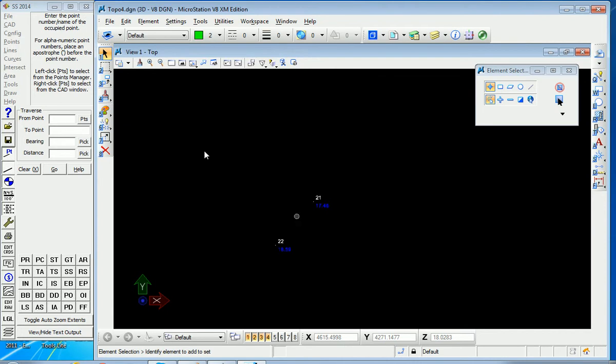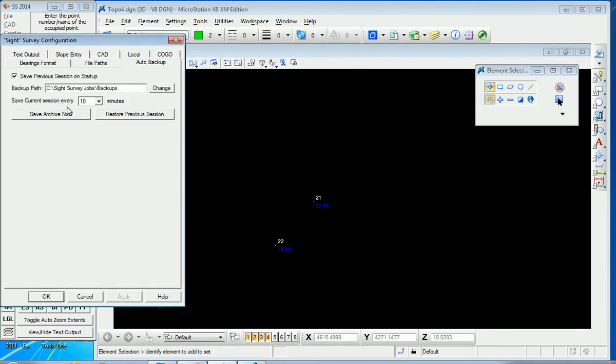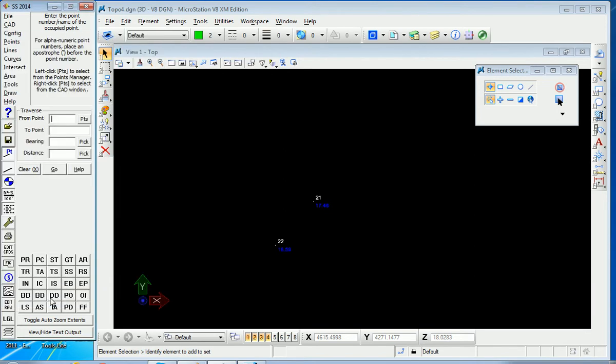Now, one thing we can do to avoid that skip archive is go to Config, slide straight out to your right, and go to Auto Backup Settings. Just a little background here. And where it says Save Previous Session on Startup, turn that off. Apply, and hit OK. So that avoids some of that front end overly cautious prompting.